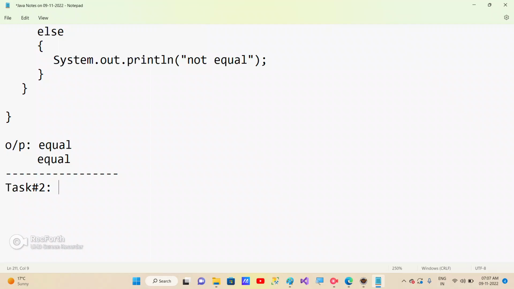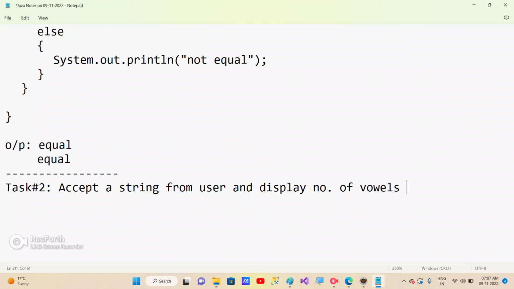And another task for this is task number 2. Accept a string from the user and display the number of vowels in the given string. Number of vowels. How many vowels? Vowels means A, E, I, O, U. How many A's are there? You need to count. Okay, the total number of vowels, not A's alone. If you have two vowels, two times A means you need to say two. Count is two in the given string.